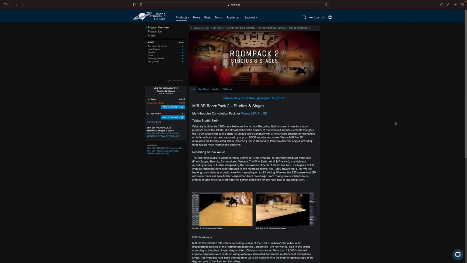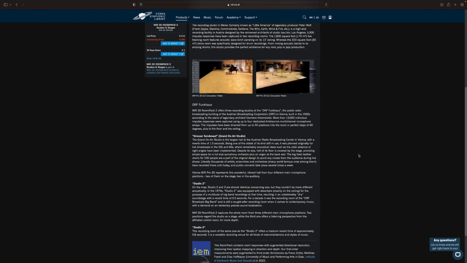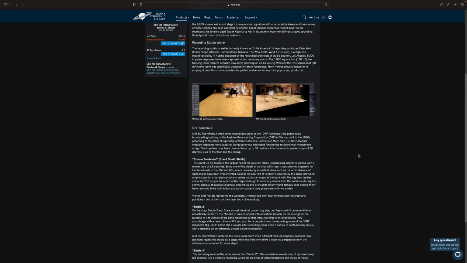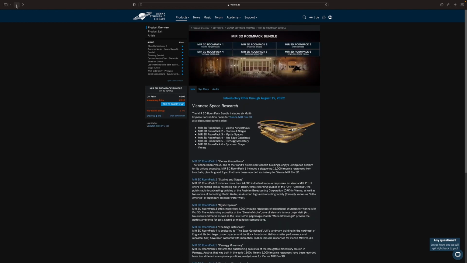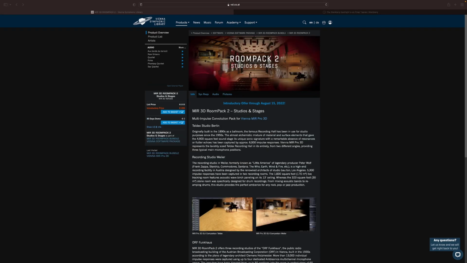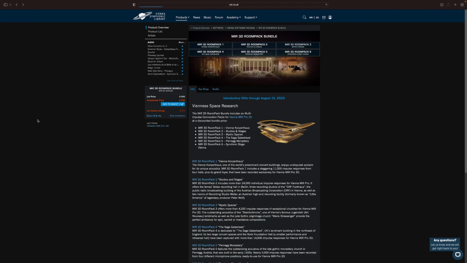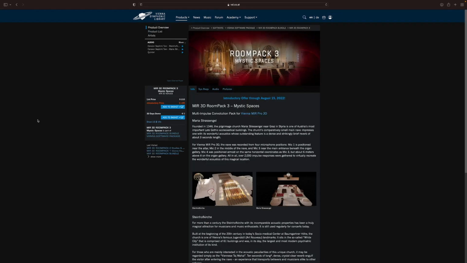The second room pack includes studios and stages. It includes the Teldex Studio Berlin, the Recording Studio Weiler, and the ORF Funkhaus, which includes a few studio rooms. All the room packs are also available with a 30 days demo. It sells for 315 euros and the intro price is 295 euros.